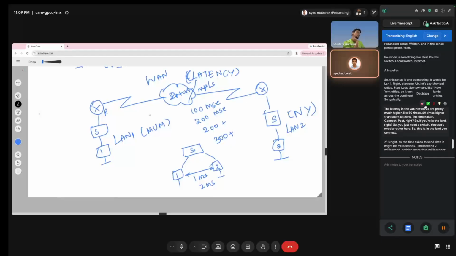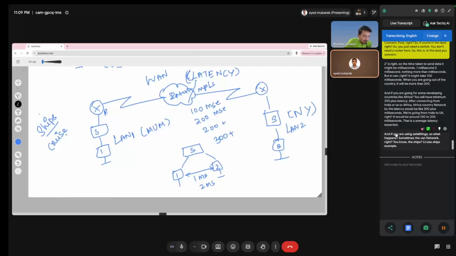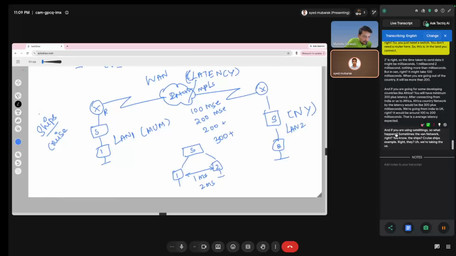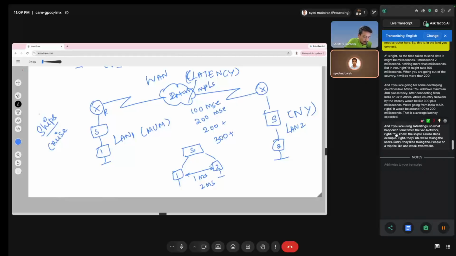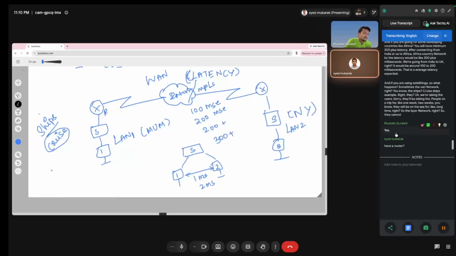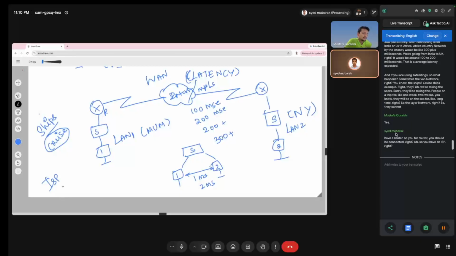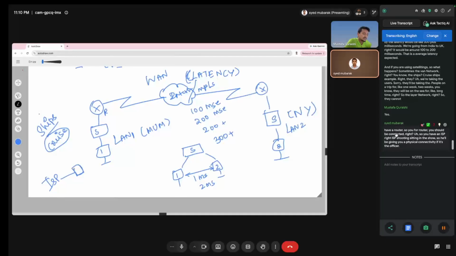And if you're using satellite links, so what happens sometimes in WAN networks, right? You know the ships, cruise ships for example, they take people on a trip for like 1 week, 2 weeks. They'll be on the sea for a long time, right? So they cannot have a router. For a router you should be connected, right? So you have an ISP sitting at the shore. He'll give you physical connectivity if it's an office setup, so they will have direct physical cables. But a cruise ship is not like that.